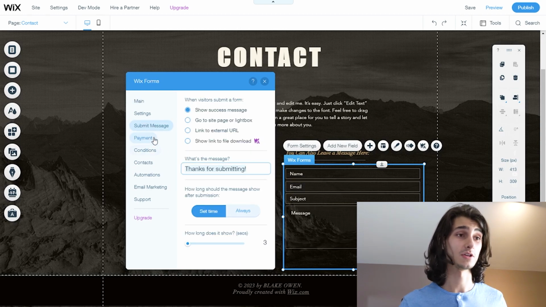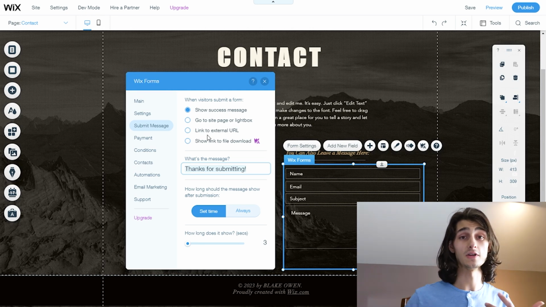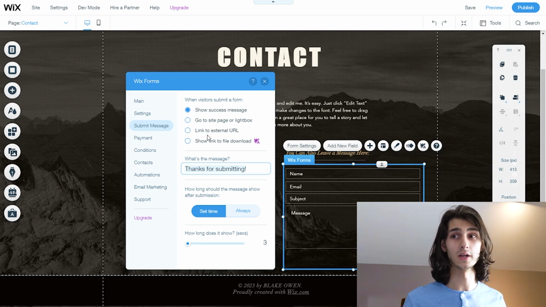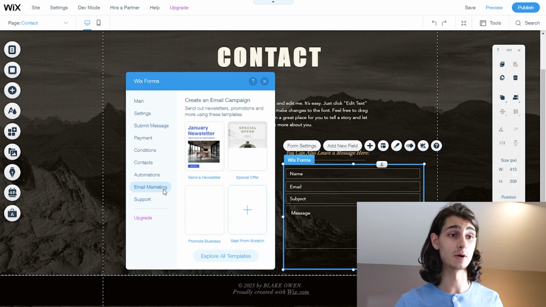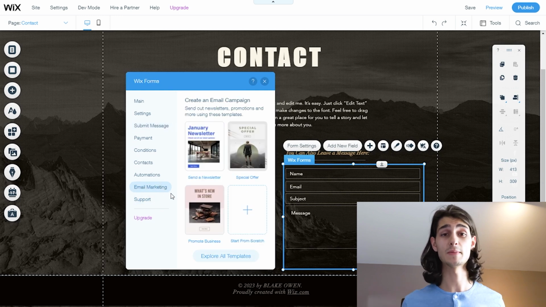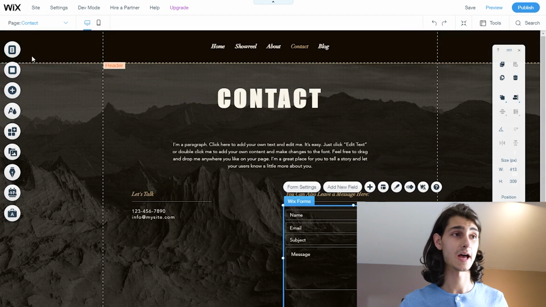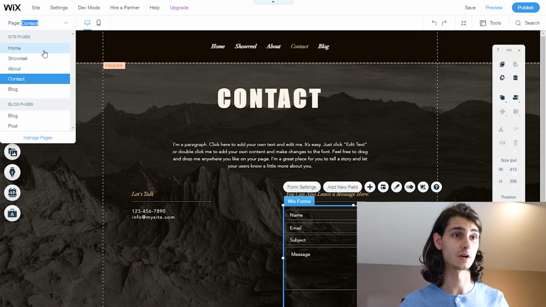And then you can click on the submit message button, and this will show you what the form will tell the user after they hit the submit button. And if you'd like, you can link your email marketing. So if you have an email campaign or newsletter, you can link this directly to this so people can sign up for it through your contact form. So I'm going to back out of that and we're going to switch over to the homepage.